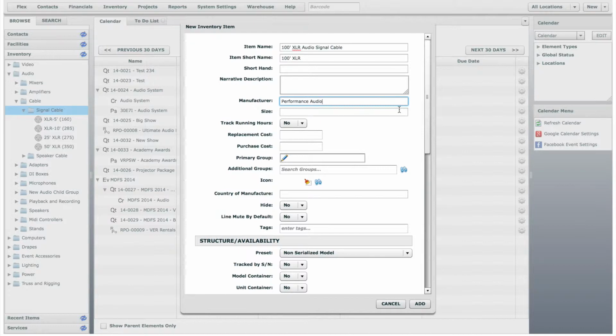The size field is for items that come in different sizes, like screens or cables. Some of our customers prefer to put the item size in the item name and item short name fields like we did in this example. Other customers prefer to put the item size in the size field, which will make the item appear differently in the inventory tree. For example, the XLR 5 and 10 foot both have the item size in the size field, so it appears in the inventory tree as item short name dash item size.